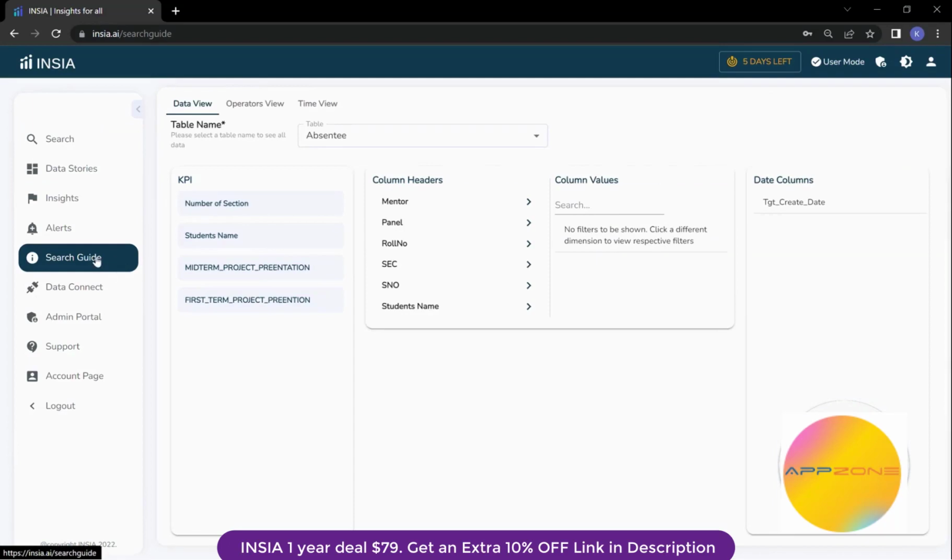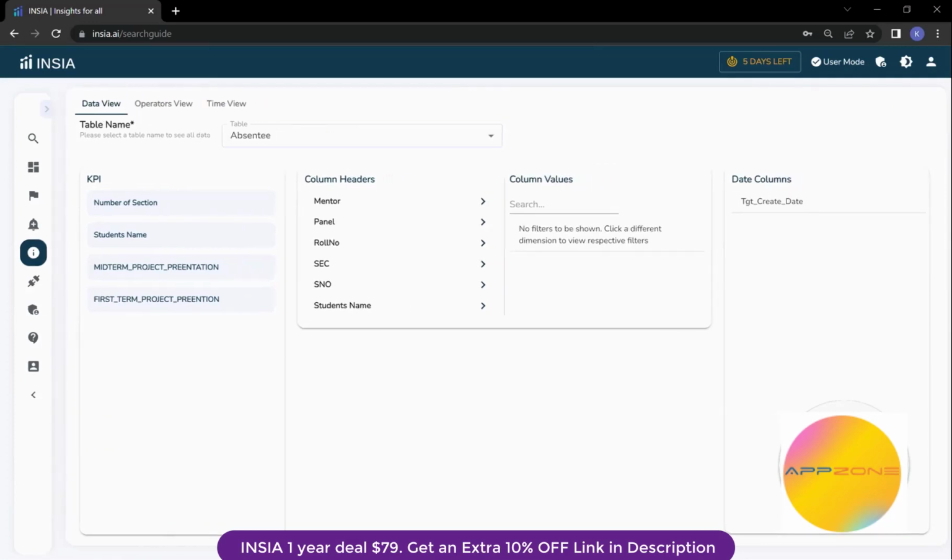So as soon as you click on the search guide, you'll see three separate tabs: the data view, the operator view, and the time view. The data view by far is the most paramount tab of our search guide, and what the data view essentially does is that it lists out the KPIs inside a table, the column headers which are not numbers or decimals. Basically any column header leaving your time dimension and numbers are here. Anything which has string entries will always be here, so that you can perform dimensional cuts.